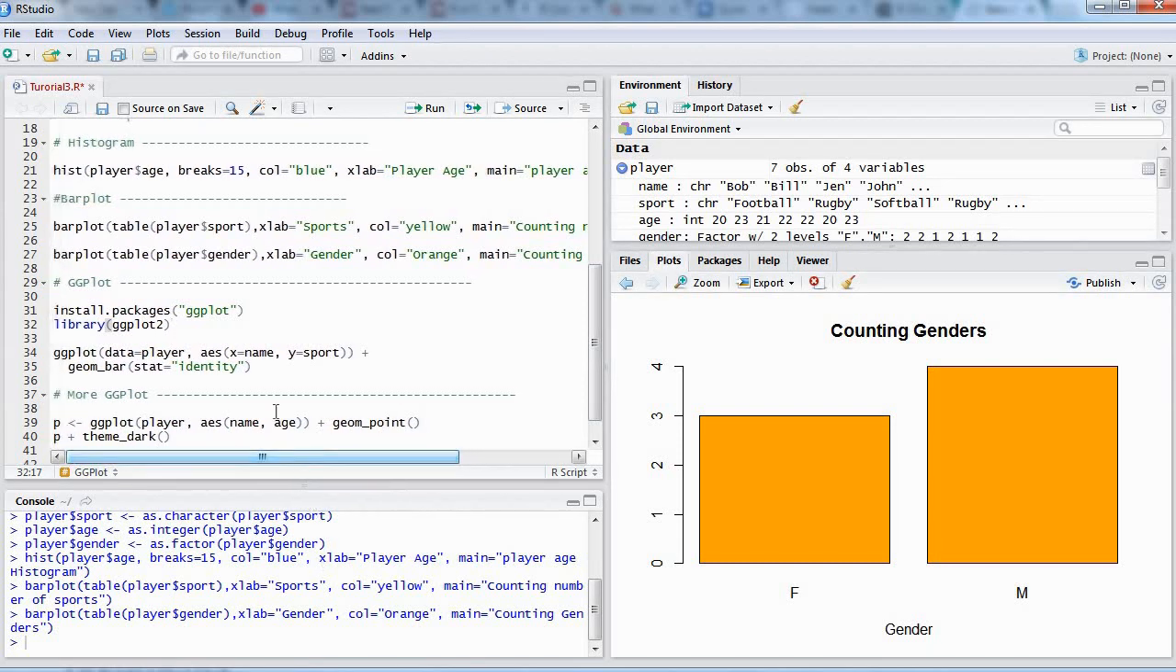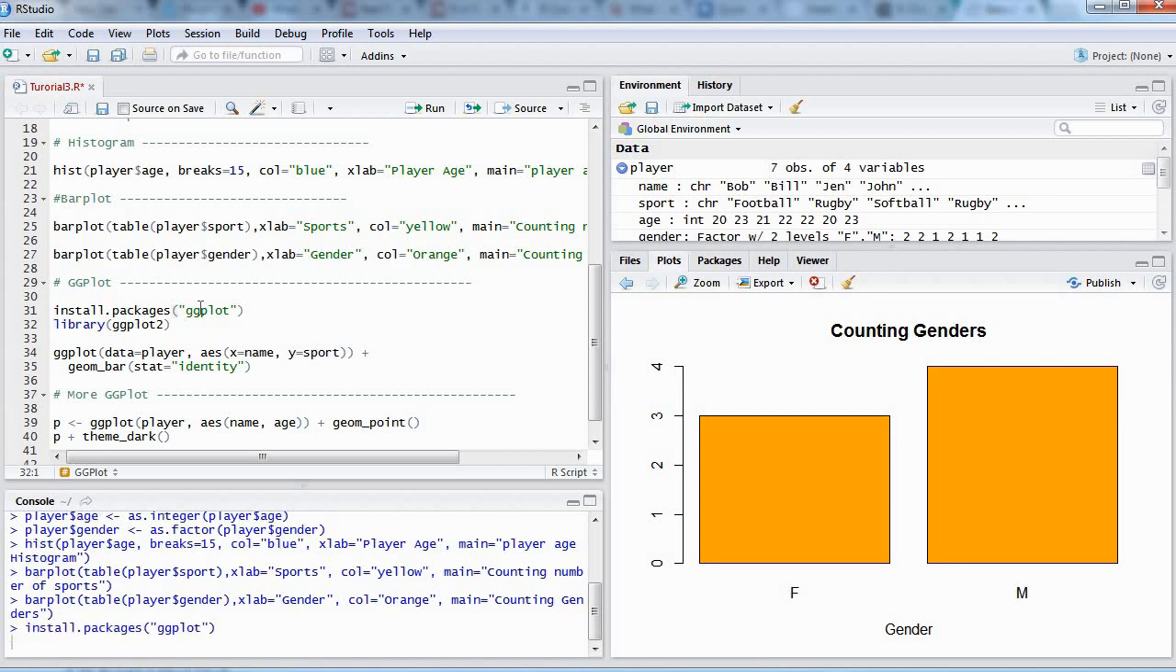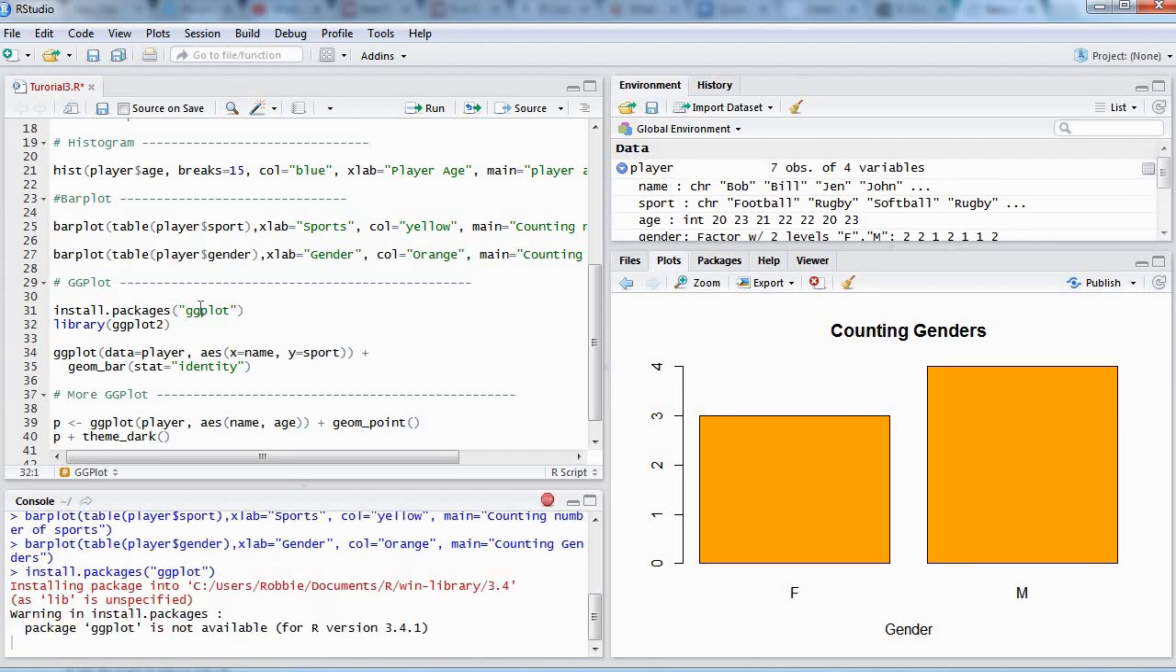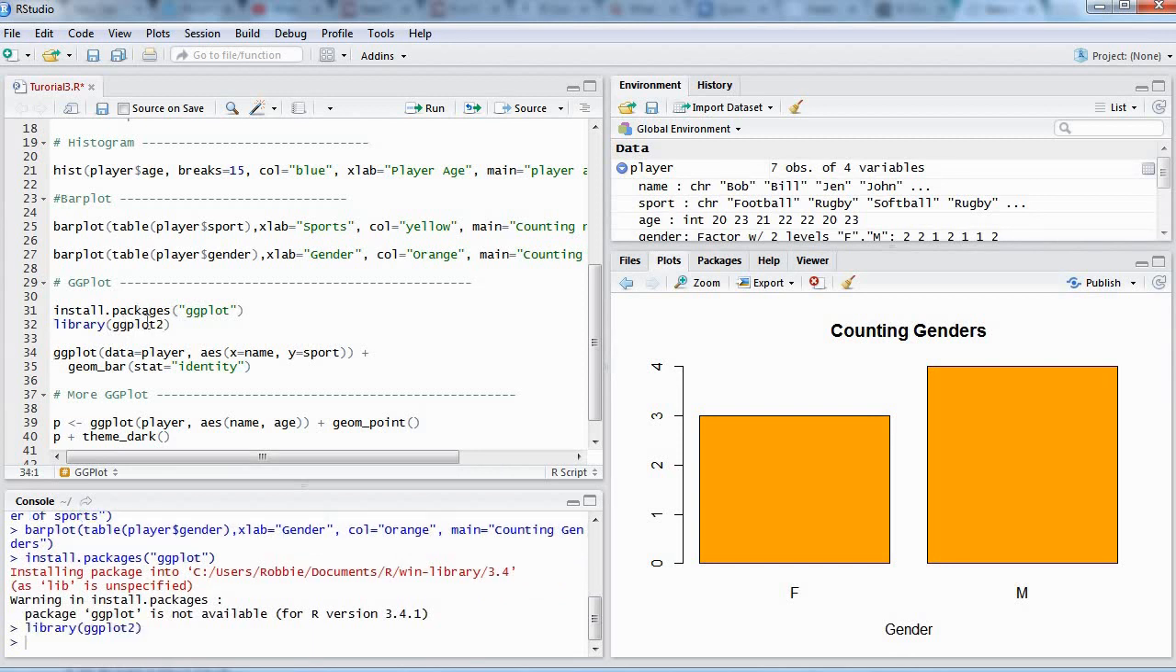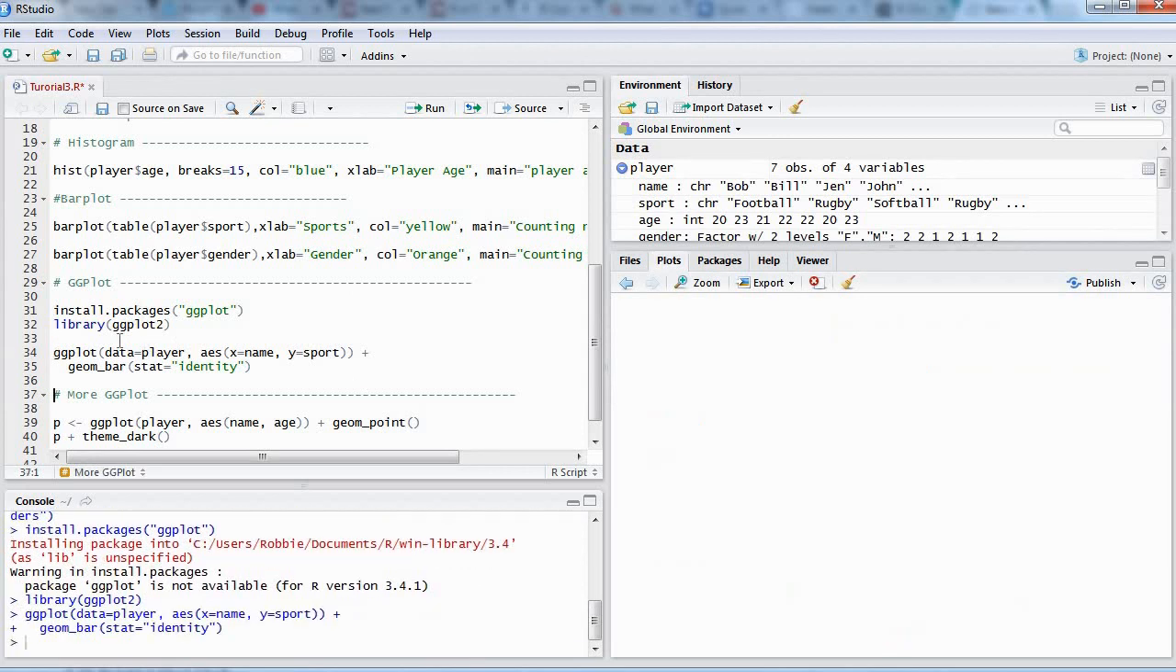Down here I'm going to use ggplot. This is a package that we need to install if we're going to use it. So I'm installing the package ggplot, and then I'm going to access it using library. If I run this first, I think it could be installed already. It is. Then I want to access it using library, so ggplot2. If I run this, I'll explain it now.